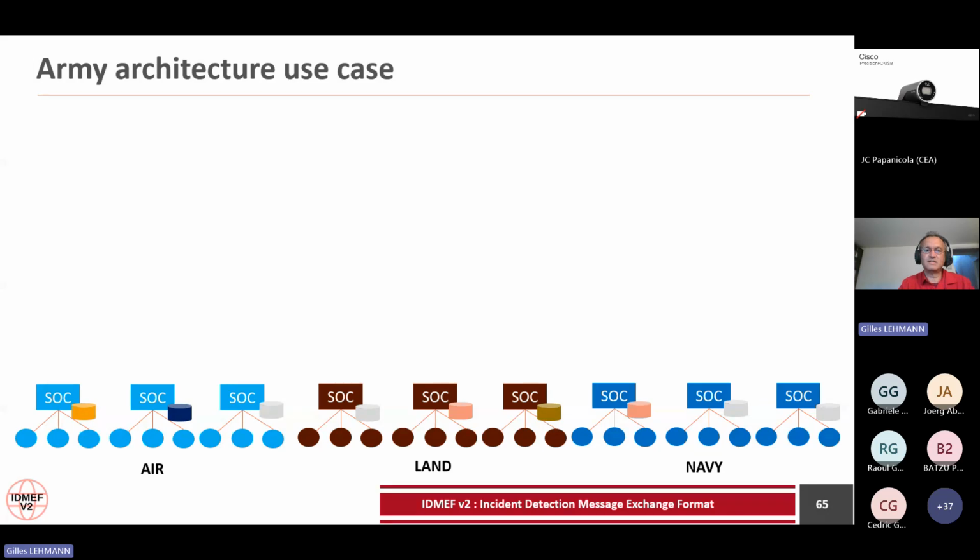So one use case I want to talk about that I found out during the project. Honestly, I was going to do this project just for finishing the draft. And actually, I found very, very interesting this collaboration between SOCs. So let's talk about the army.